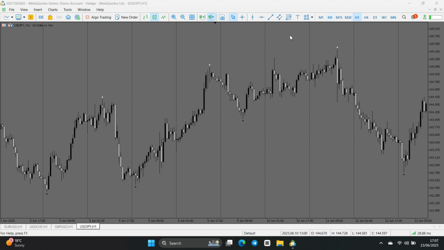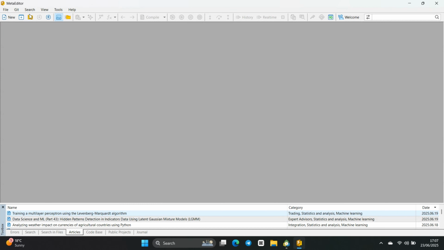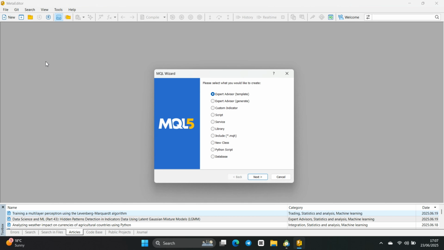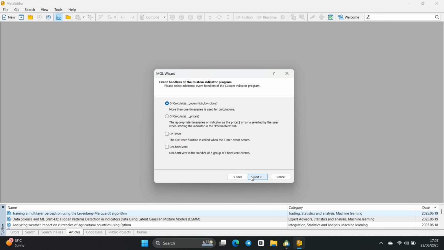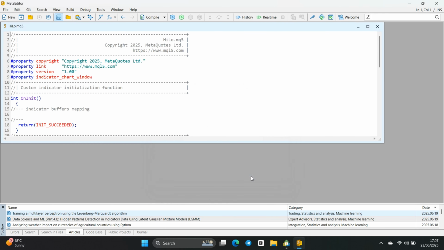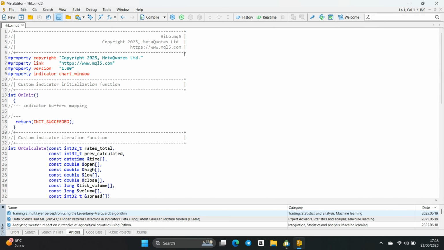So if you already have the MetaTrader 5 desktop version open, you can click IDE, which stands for Integrated Development Environment. We then click on New. We go to Custom Indicator, we click Next. Now you want to give it a name. You can call yours whatever you want, but I'm going to call mine High-Low. Next, and Finish.